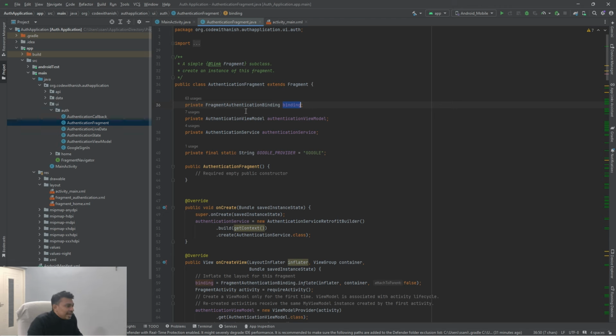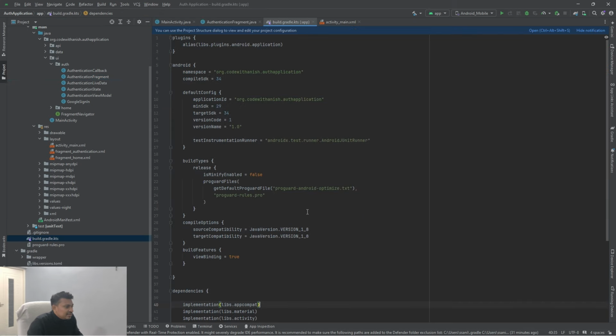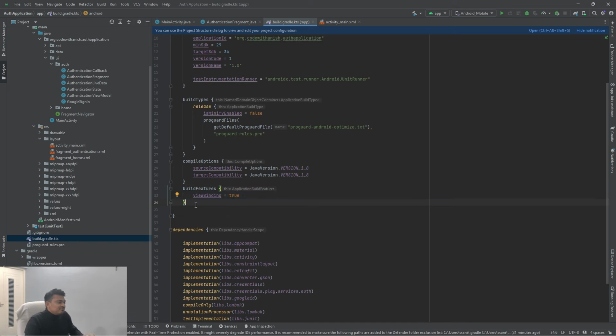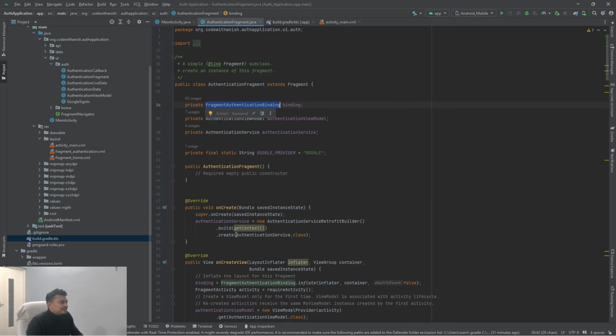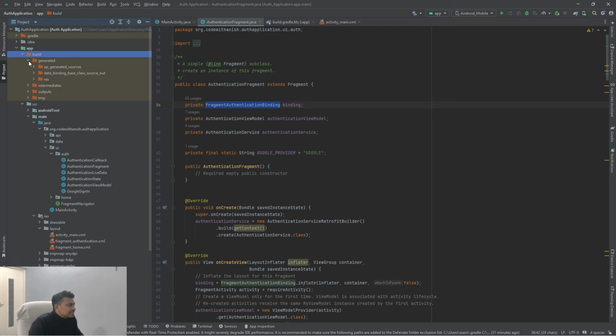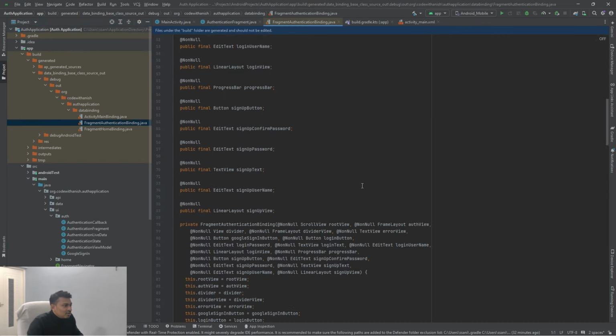So to enable the binding component, coming back to the build.gradle, we have to put a property like this: buildFeatures viewBinding equals true. When we give it like this, whatever fields are associated with the fragment will be auto created in a binding class, and that binding class can be used here. This binding class will be in the build folder, generated folder. Here you can see inside the debug folder, look, authentication fragment, I have the FragmentAuthenticationBinding. Here you can see all the fields.